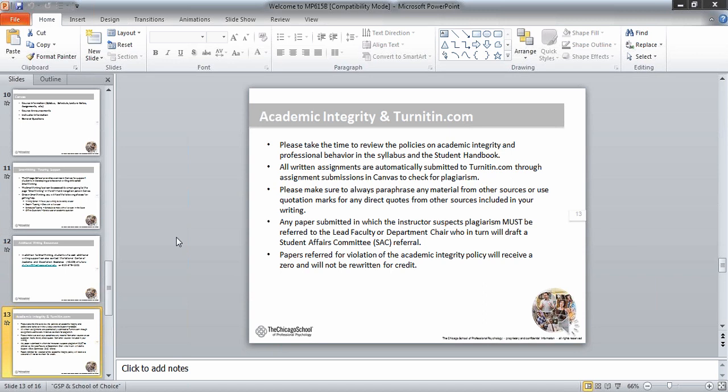And also, when you submit an assignment before the due date, make sure you review the Turnitin report just to make sure it looks okay. If there are areas highlighted that are highly similar to the original source, you could always go back and revise that information, paraphrase it, and then resubmit the document. So that's just something to be aware of. And remember that any papers suspected of plagiarism would be submitted to the lead faculty or department chair, who would then draft a student affairs committee referral, and papers referred for violation of academic integrity policy, if it's found that plagiarism did occur, cannot be rewritten for credit and receive a 0.